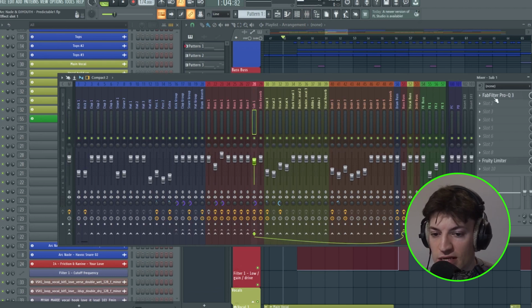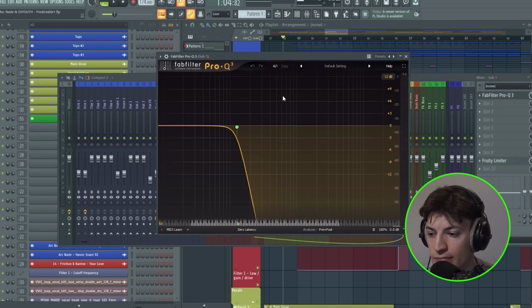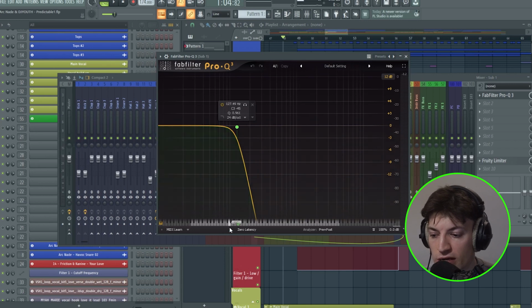So here's the sub bass here, and all I've got on is a Pro Q between 150 and 200, just so we get that sub sound. My main bass will be here onwards. So that is the sub made.